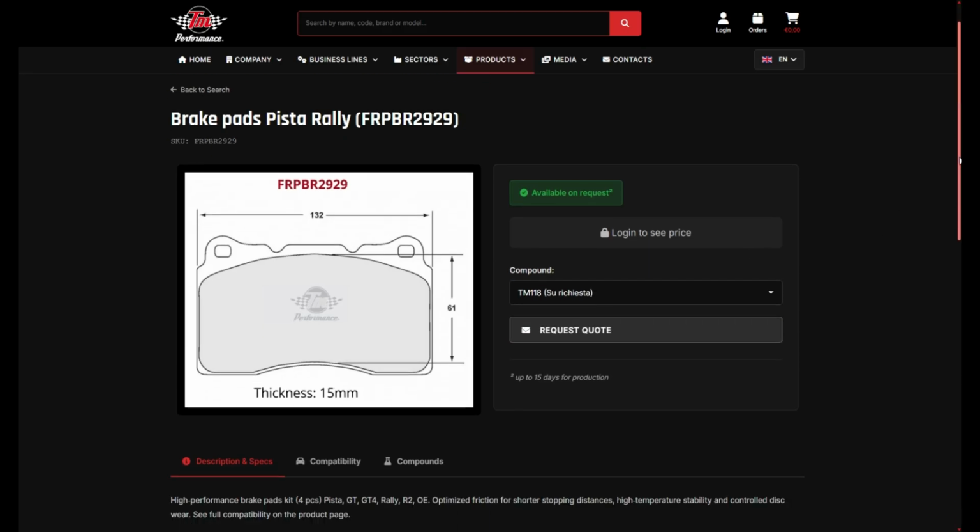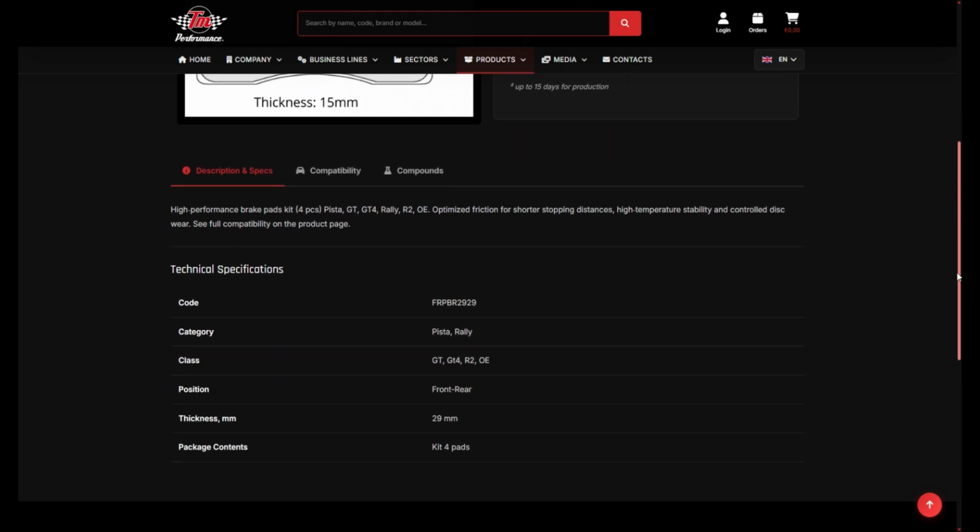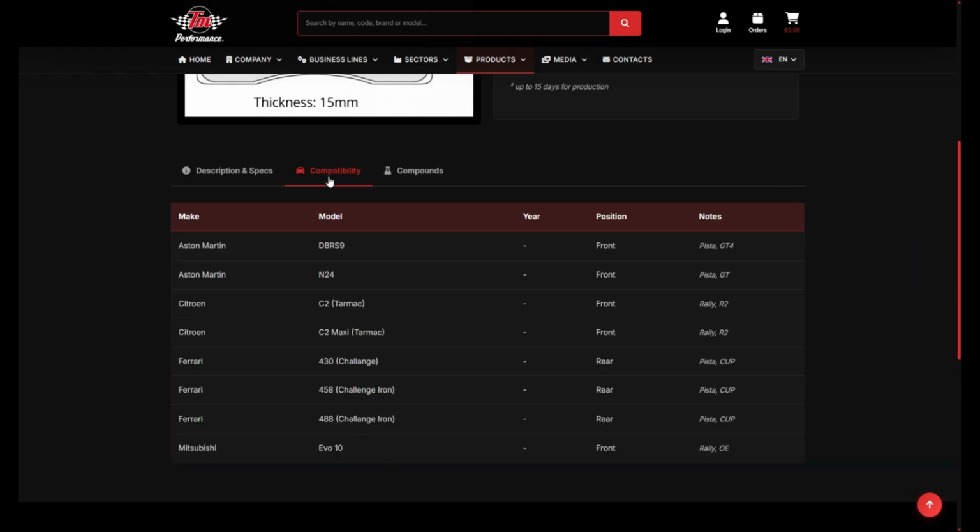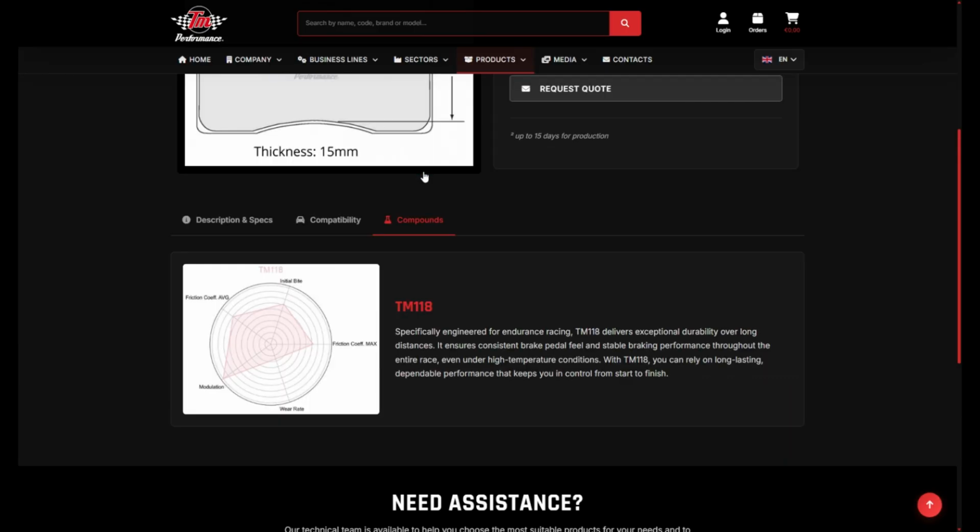Further down the page, there are several tabs. The Description and Specs tab contains the product description and technical specifications. The Compatibility tab shows the list of compatible vehicles. For brake pads, there is also a Compounds tab, where you can find performance charts and detailed descriptions for each compound available for that specific model.